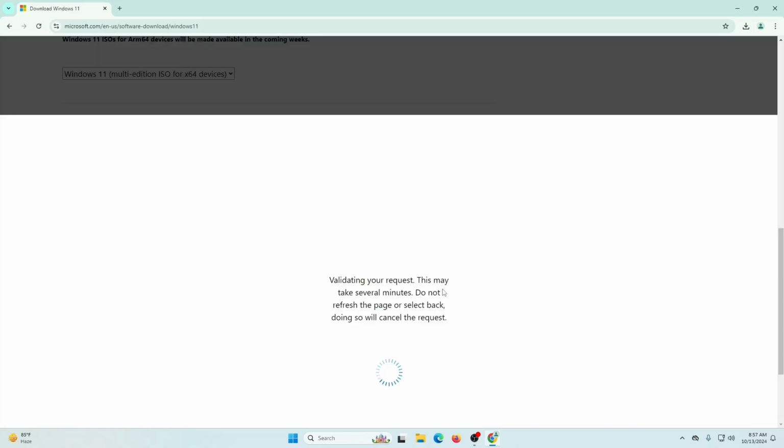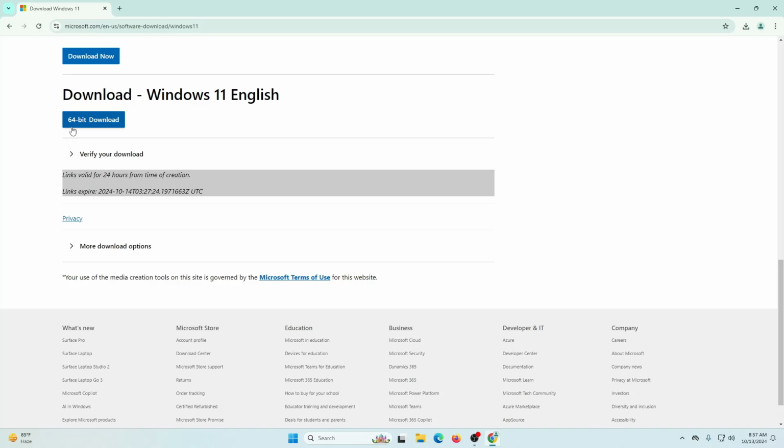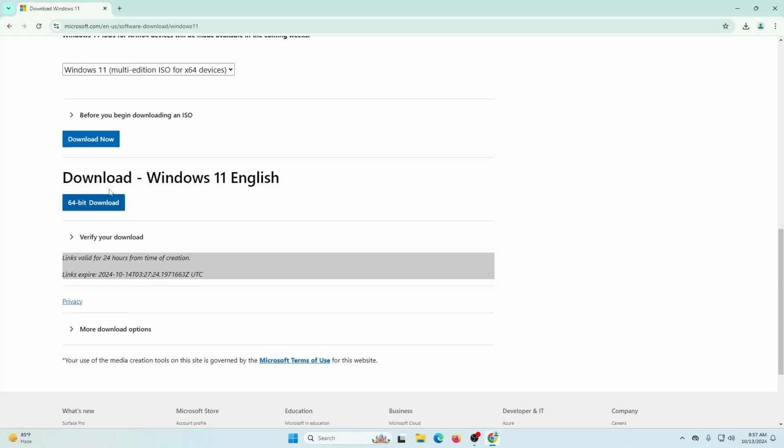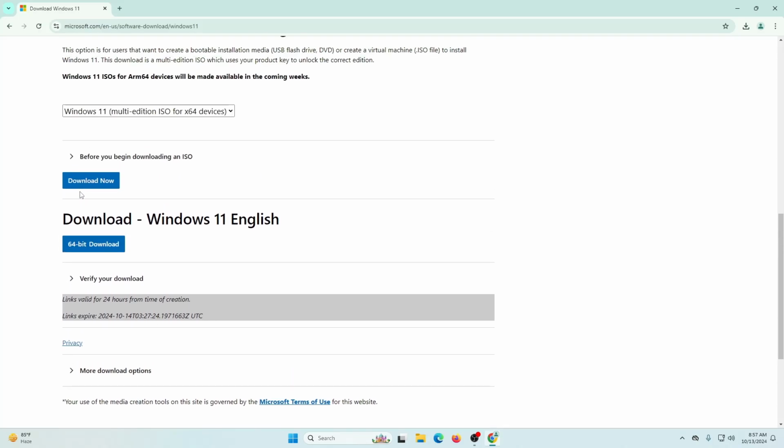Again it will validate your request. Okay, after that, this is the download option we are going to use. But to make sure, you can see it's saying this particular link is valid for 24 hours only from the time of creation, meaning you can use this particular link for 24 hours only. So we are going to download the 64-bit.